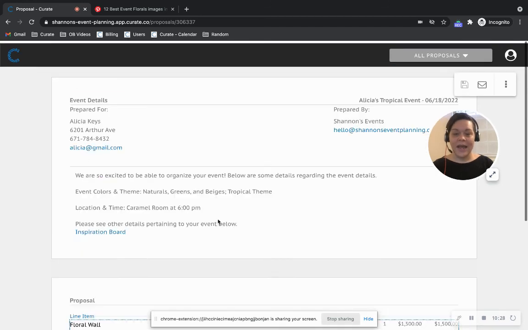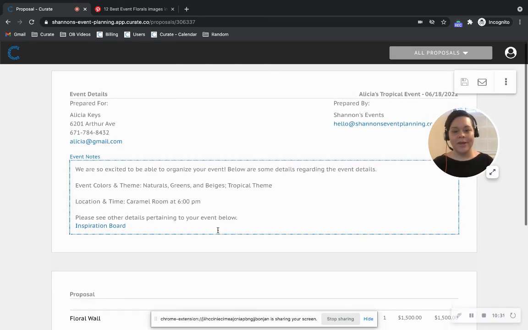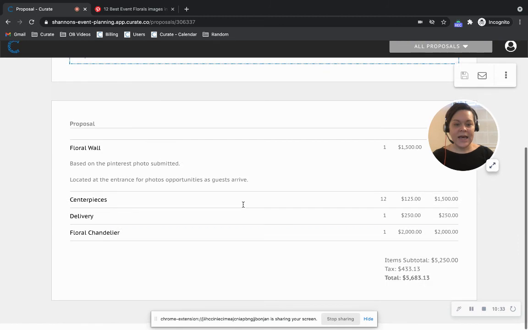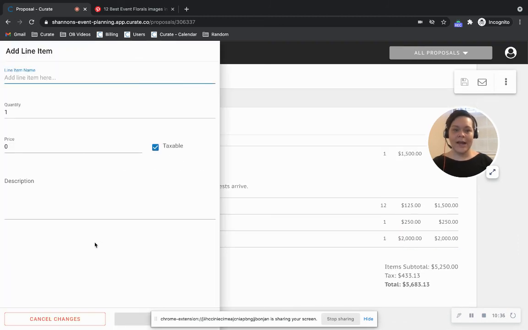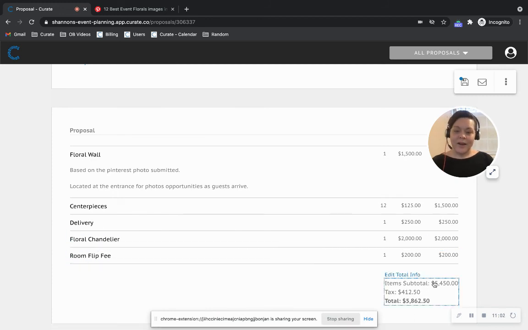I can go in and I can still make edits to my proposal, say, oh my goodness, I forgot to say, we need to get, I'm going to add another line item. I forgot to say that we need to do like a room flip. Forgot to put in that room flip fee. So they're going to make a change. They're going to have it set up one way for dinner, and then they're going to clear out the space for dancing or whatever. I don't know. So I'm going to put a price in here, and we're going to say it's $200 for us to come back and do that room flip. So I put that item in there, and it's going to update it.